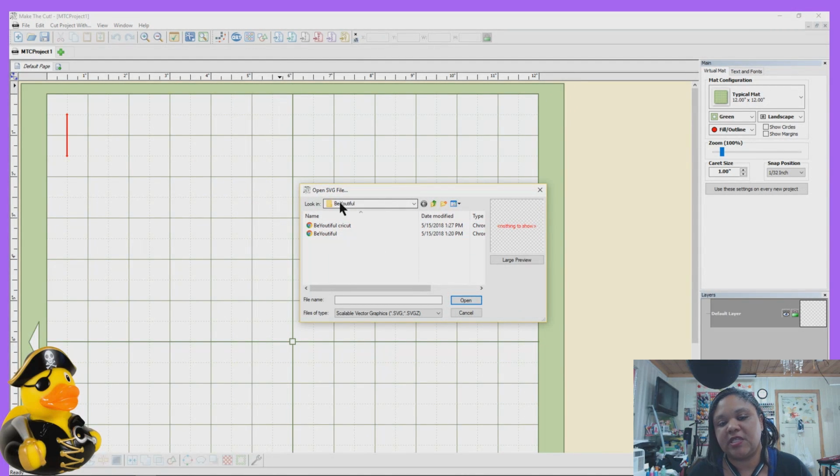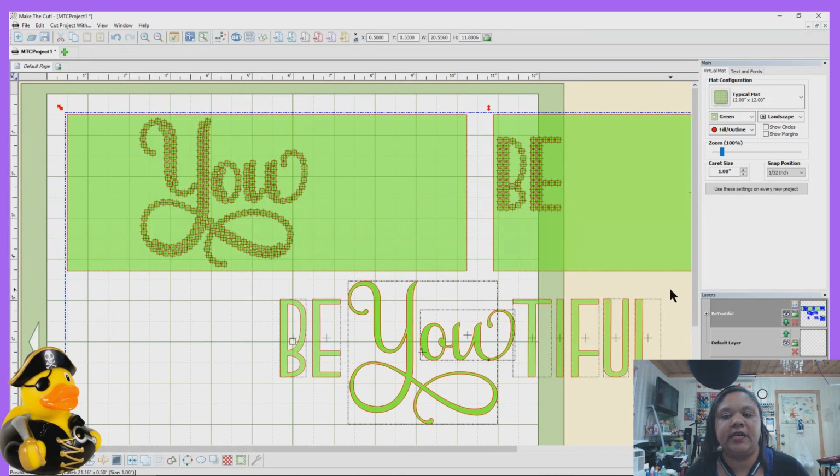I've already navigated to that folder, so I have it already pulled up. I'm going to select this one, which is the one that we imported straight into Cricut, and then changed the size. So we're going to open it up in Make the Cut. Notice, look up here at the size, 20.5560 by 11.8806. This is the right size of your file. You didn't have to change the size of it because Make the Cut got it correct.